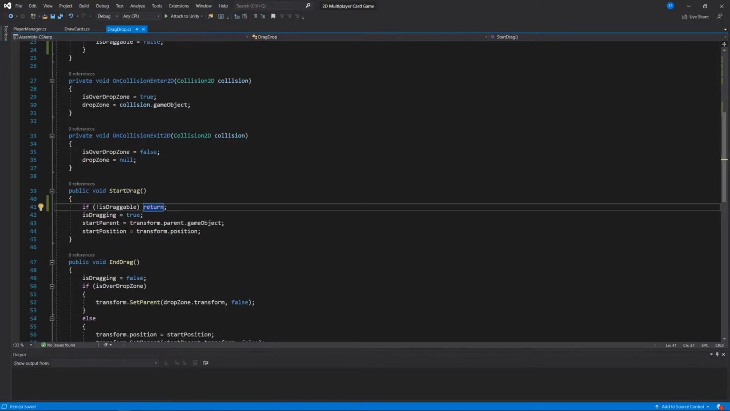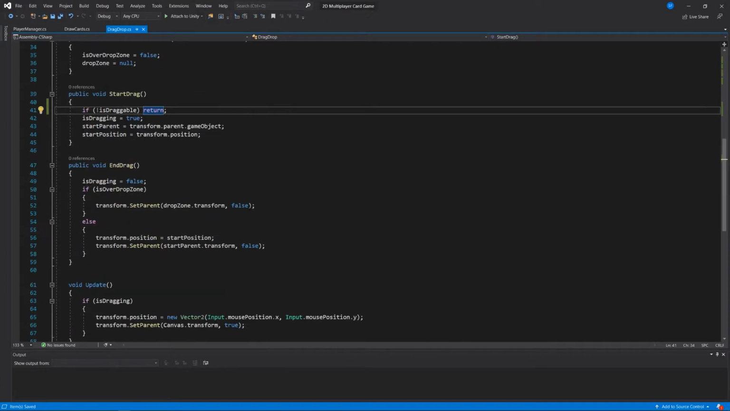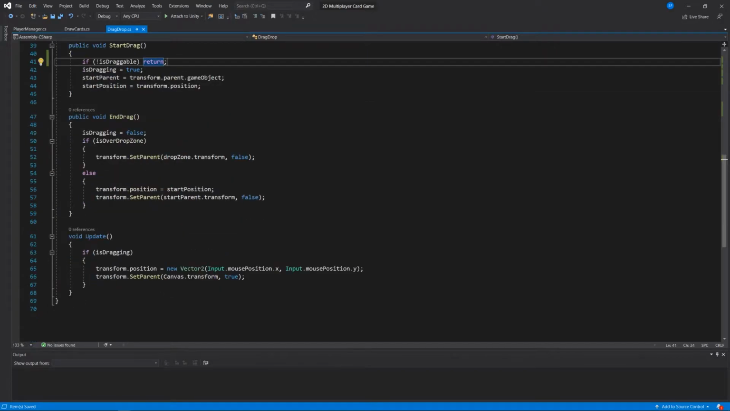And then everything else here is just going to be fine for us. We still want to save the start parent and the start position, and we want to set isDragging to true. And then in the Update method, we see that we're just making sure that we set the parent to the canvas if it's dragging, and then make sure that the transform position follows the mouse. We don't need to change anything here. What we do need to change a little bit here is the EndDrag method.